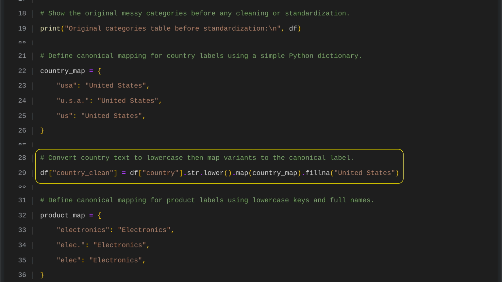The code standardizes country names in a dataset by first converting all entries in the country column to lowercase, so capitalization differences do not matter. It then uses a predefined mapping to replace each lowercase country name with a consistent label. If a country is not found in this mapping, it is automatically set to United States. The result is a new column of cleaned country names that is consistent and ready for analysis.